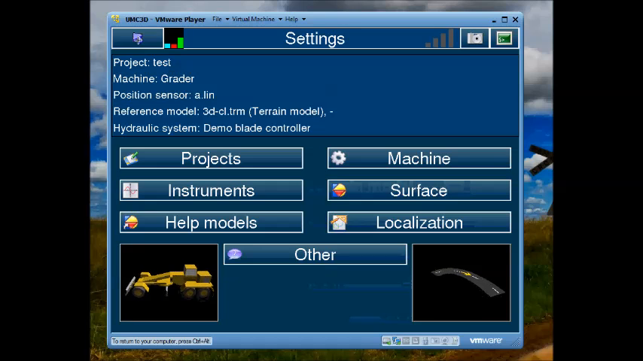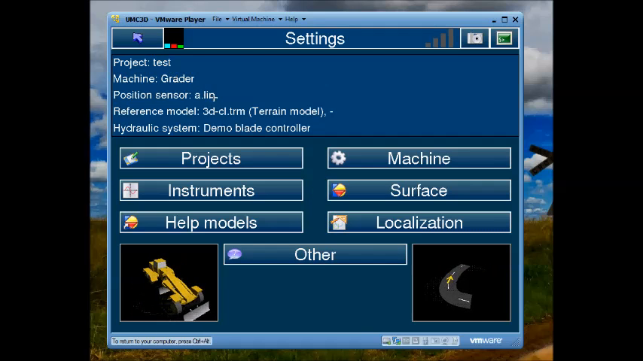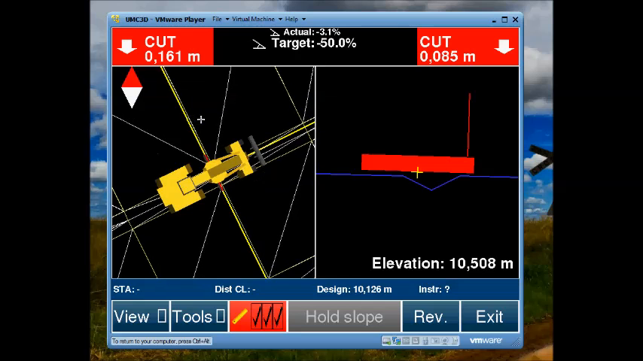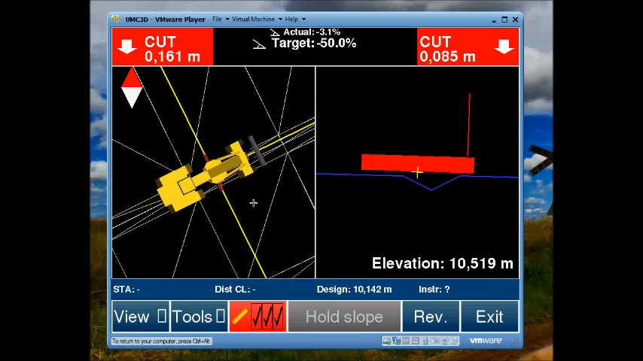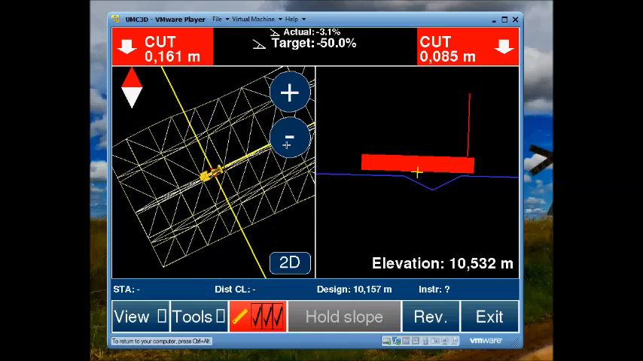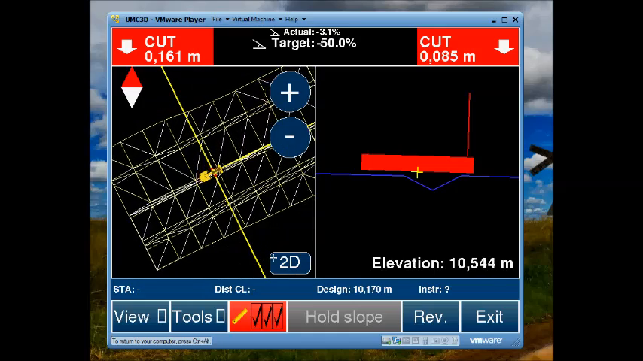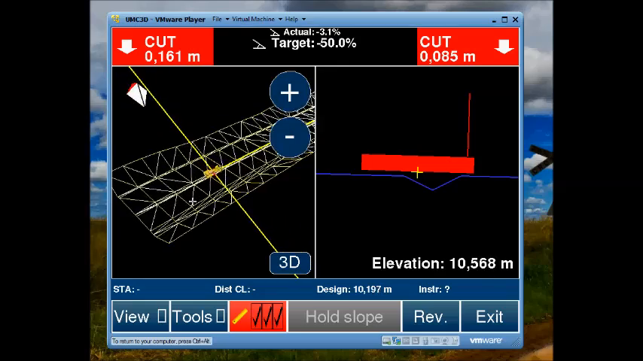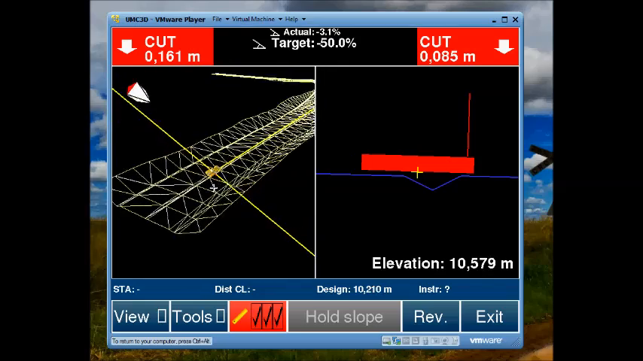So now I have all these fields filled in: test, grader, positioning sensor, reference model, and hydraulic system. So if I now go back to the main window, this one has been colored, and now I can press go and my machine will start working in my design. So this is one way to get the simulator to work.